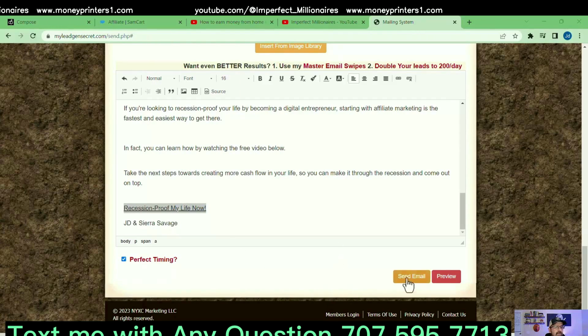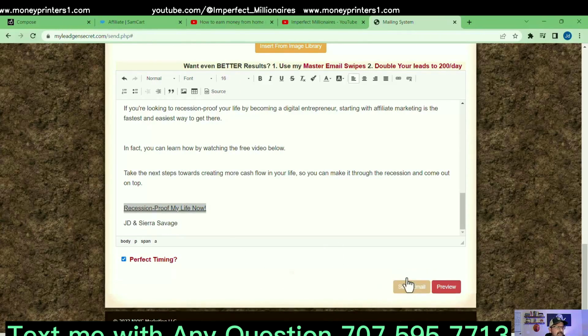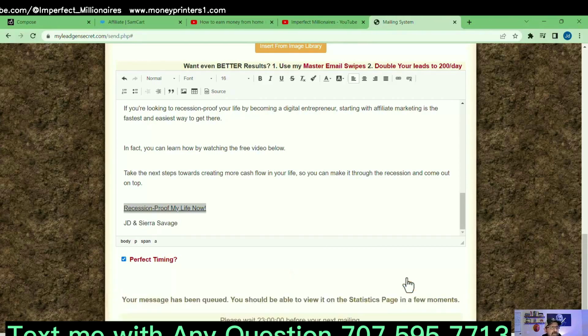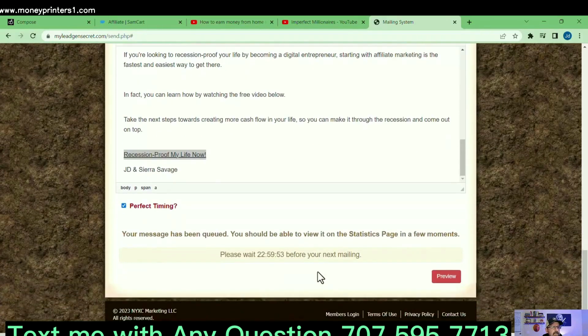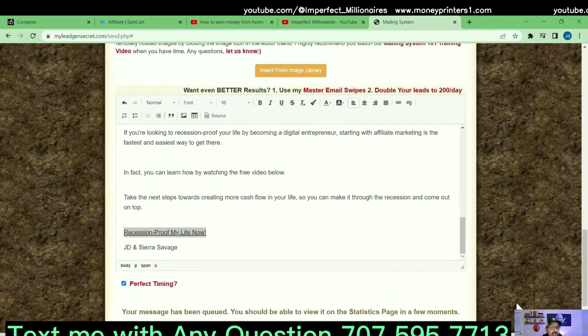All right, now what you want to do is hit send email. Now you'll see down here that it's going to tell you that you've got another 23 hours and whatever it is before you can send another email. All right, 22 hours and 59 minutes evidently, so I guess 23 hours. But anyway, you get the point. Now the important part about this is, actually let me pause this and I'll come right back to you. I need to set something up here. Okay, sorry about that, I'm back.